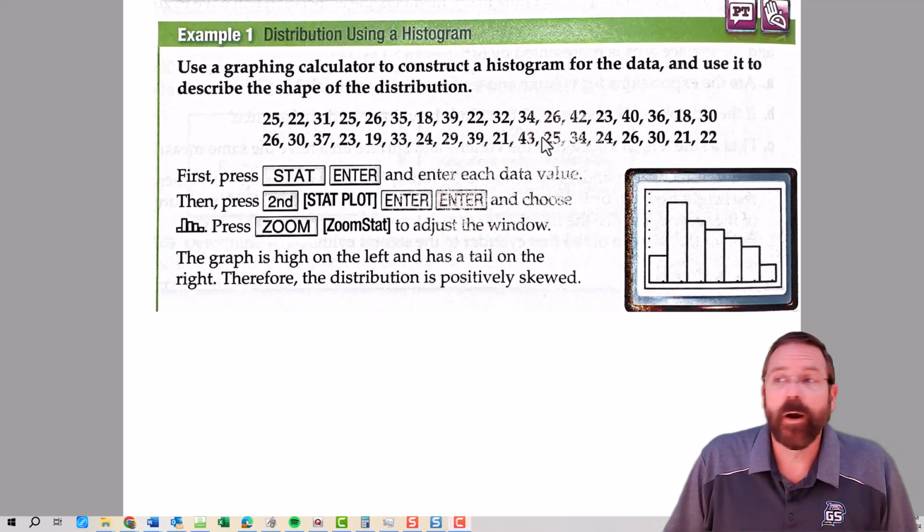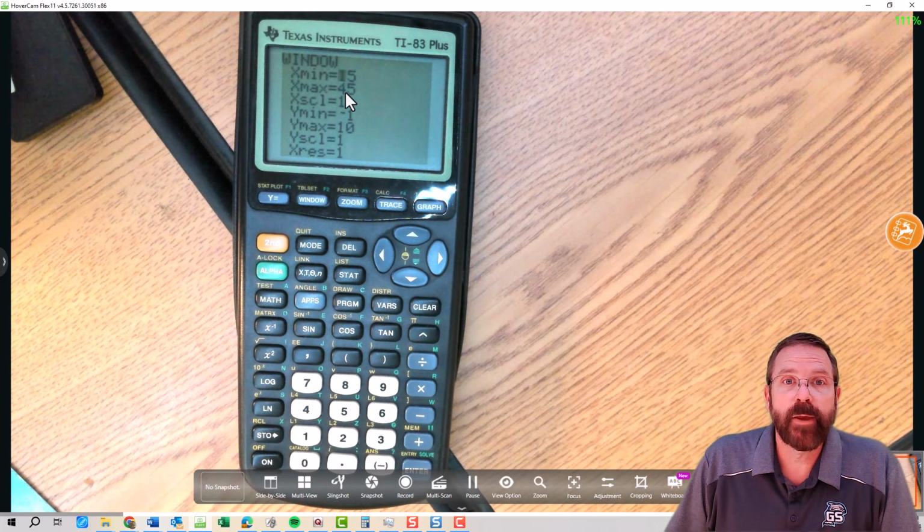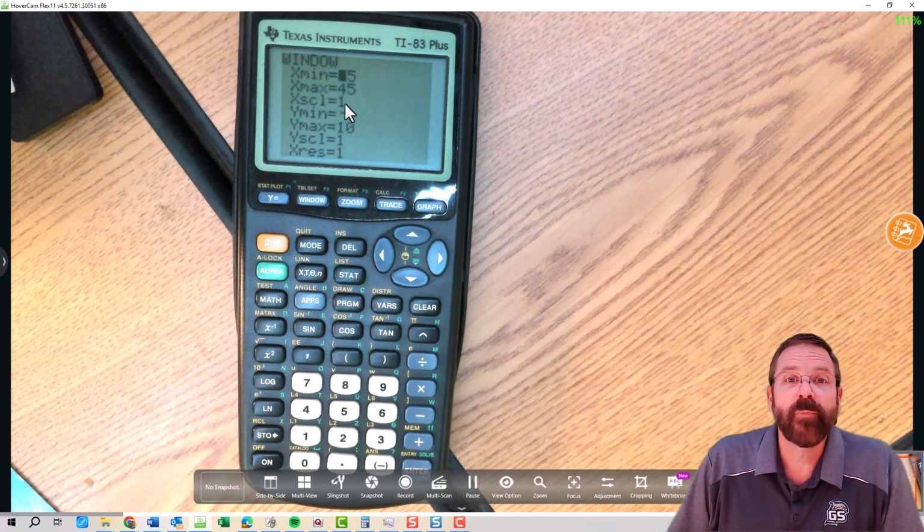And that is why I selected right here 15 for my X minimum and 45 for my X maximum, because 15 was smaller than my least number for my X values, and 45 was larger than my biggest number for my X value. We're going to come back and talk about this for a minute.